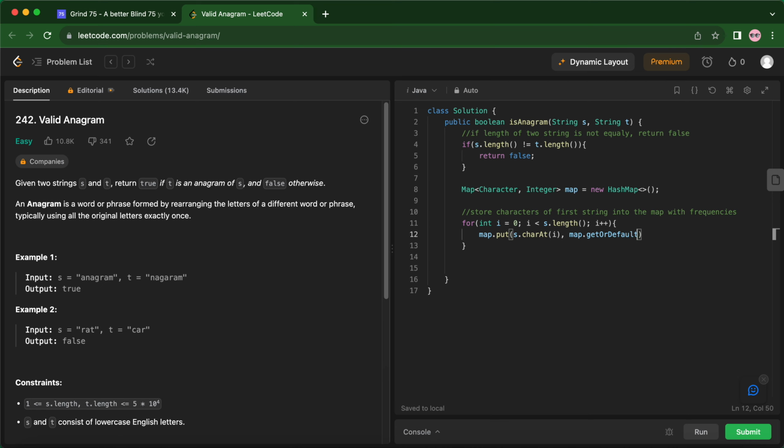getOrDefault is helpful in case we are at the first a and it is not stored in the map already, so we'll give a default value of 0. But if it is stored when we are at the second a, we'll get the first frequency, which is 1, add 1 to it, it will be 2. So we'll say getOrDefault s dot charAt i. We search for s dot charAt i. 0 is our default value. In case a is not already available in our map, we'll store the frequency 0 with it. If it is available, we'll get that value and then add plus 1 to it.